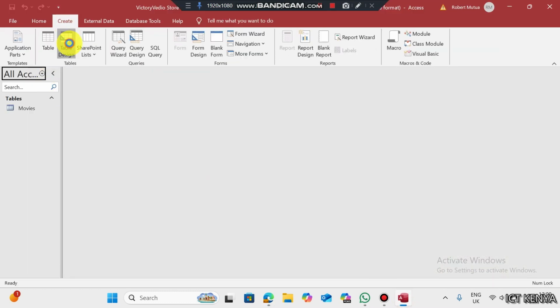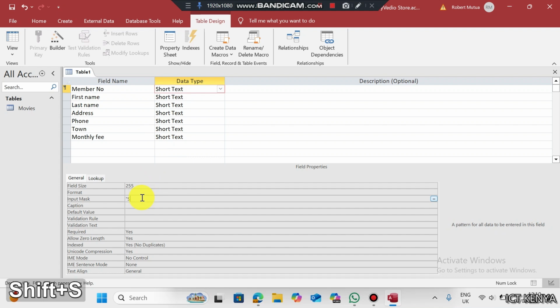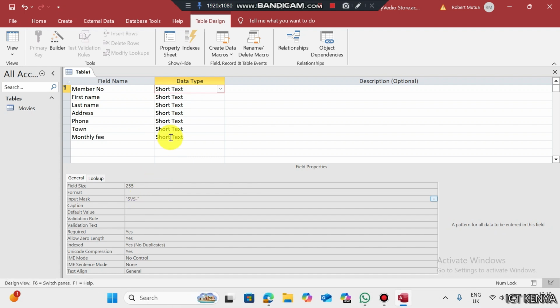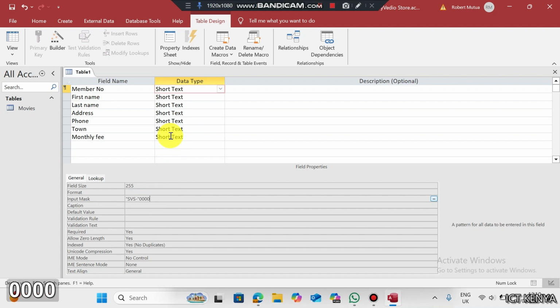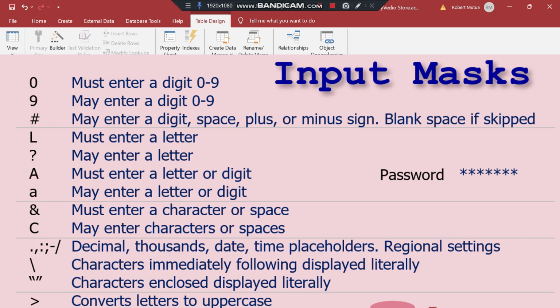Create table. Member number is the primary key, and this member number is made up of this kind of index text, which is SVS followed by a dash, and then 4 digits, and we shall represent them using 4 zeros. You can see where I've got these digits from the input mask chart on your screen.